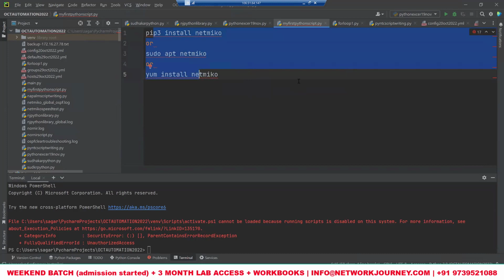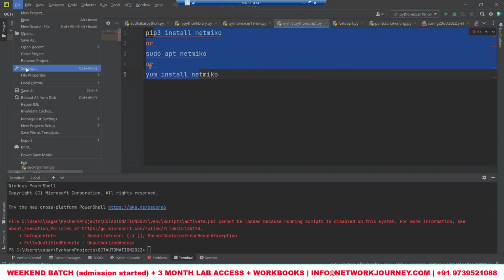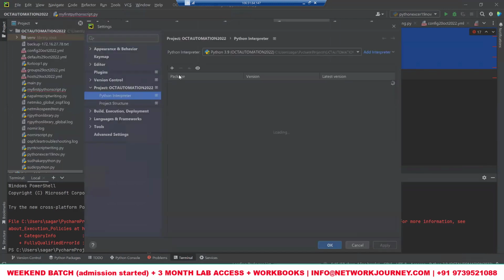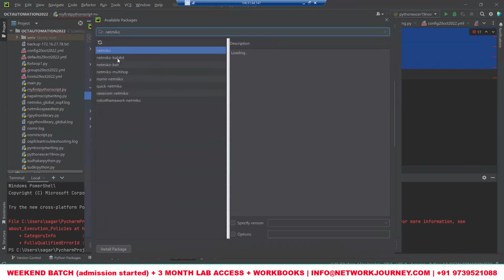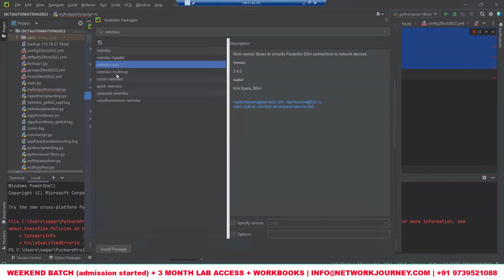Yeah, when I typed Netmiko, I saw different options. I saw Netmiko Balabit, Netmiko BSH, multi-hub. Yes, that happens with almost all the libraries. So you need to see the author, because they could be authored by different people. See, this is a different version. So check the first one. I'll take the first one. Okay.